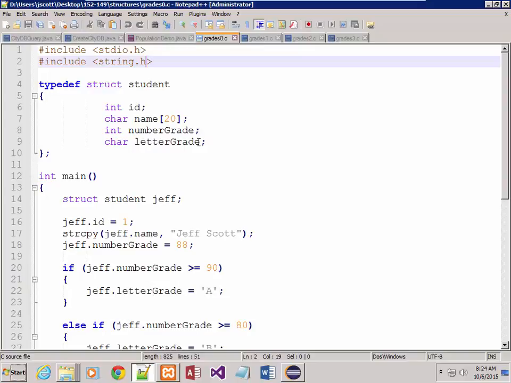So I'm saying right here, I'm creating a brand new data type. It's a structure, and it's got 4 different variables in it. It's got an ID, which is an integer, a name, which is a character array, which is a maximum of size 20, a number grade, which is an integer, and a letter grade, which is a character. And what I did basically was I set up the first 3 things, and then based on your letter grade, you've seen this kind of thing before, 90 and up is an A, 80 and up is a B, etc. But I did it in the guise of using structures.